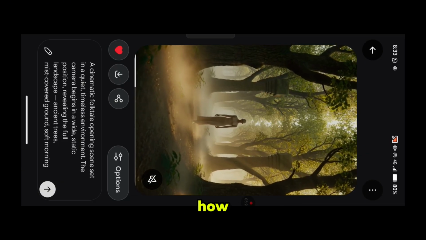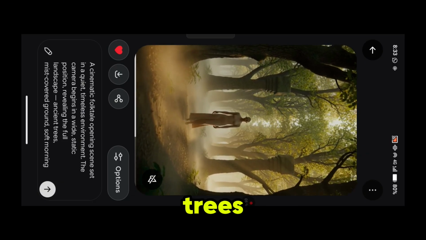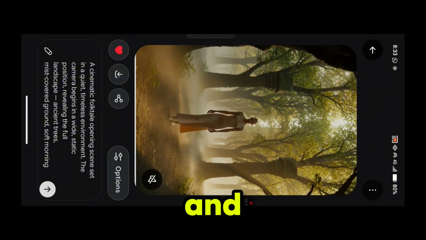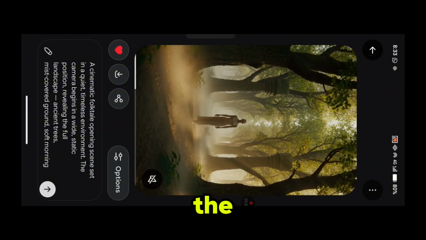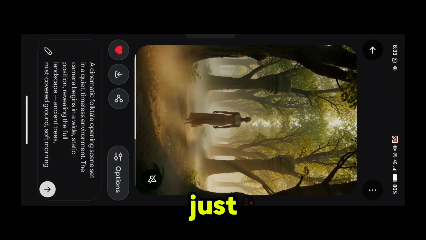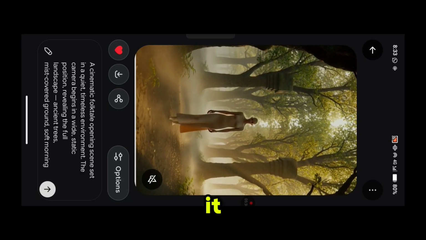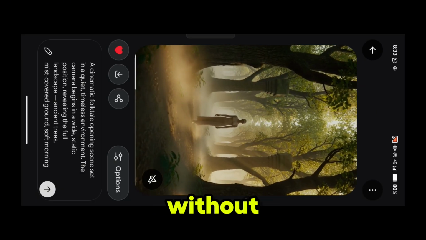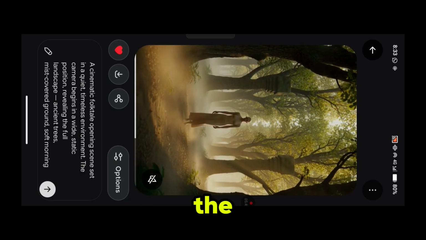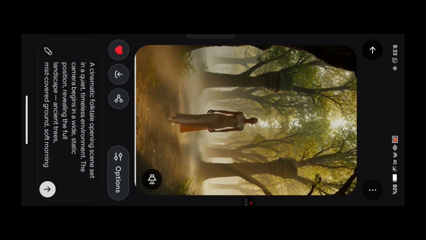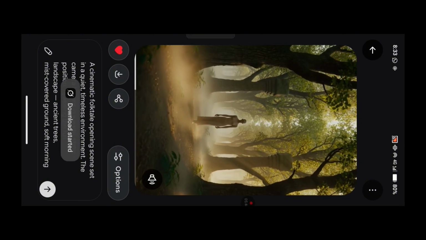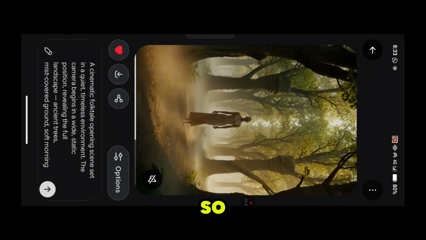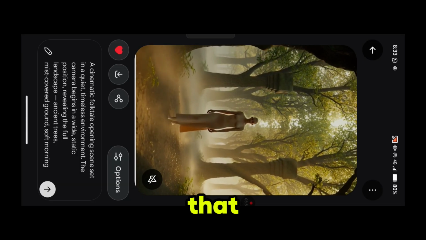You can see how it started with these two trees, then it went in and filmed the ones at the back. Okay, so that is just a simple explanation for it. So we are going to download this with the sound. Okay, so that has been downloaded, so that is it.